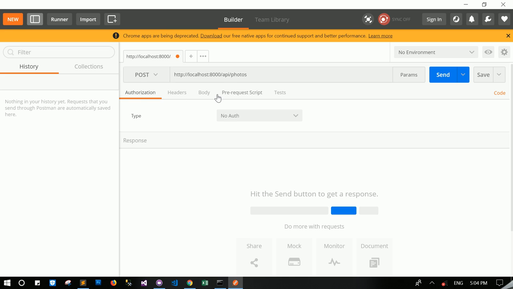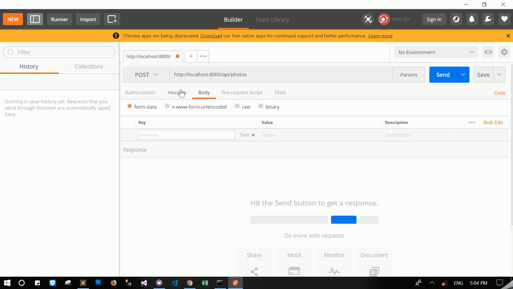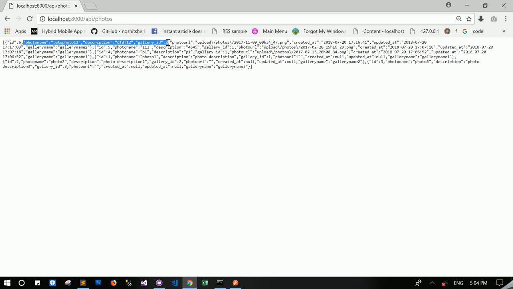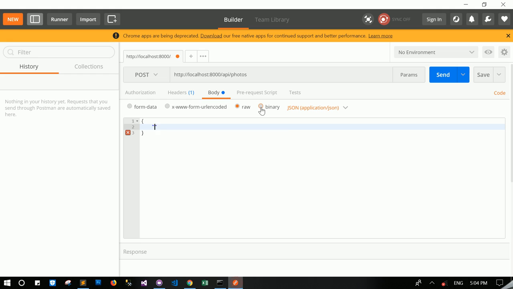I really recommend you use the raw JSON data because you can customize it as you like. What if we post this with the photo name, the creation, gallery ID? Yes, gallery ID. So you do not really need the gallery ID. That's all. Photo name, let me copy from this. Okay, like this. Yes, that's all we need.